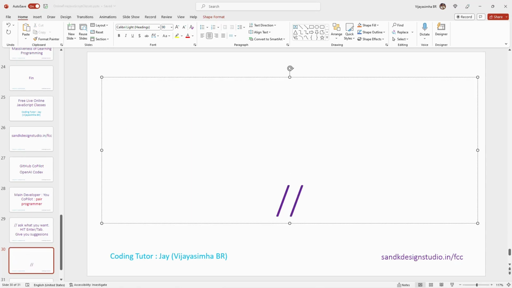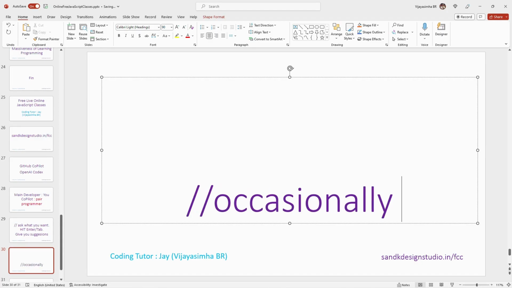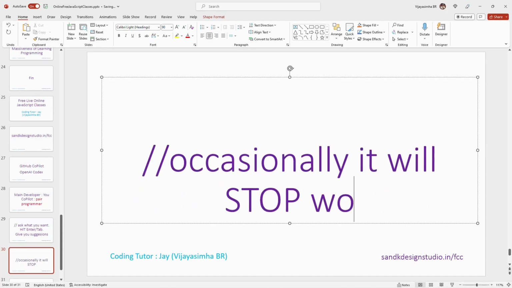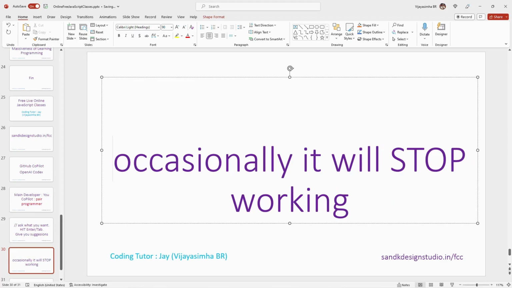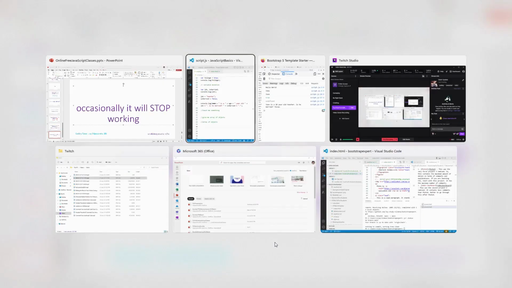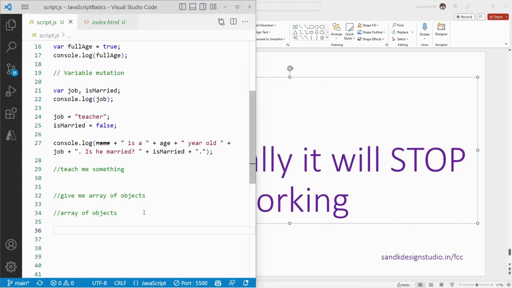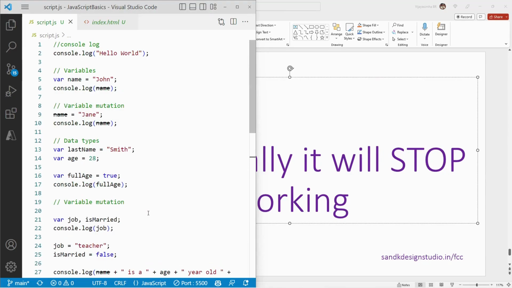Occasionally it will stop working for no reason. There are a lot of threads on the GitHub discussions, the Copilot discussion on the online repository and stuff like that. So it will stop working. So now let's try to make it start working again. I think the common thing they recommend is opening a new script file. So let me do that.